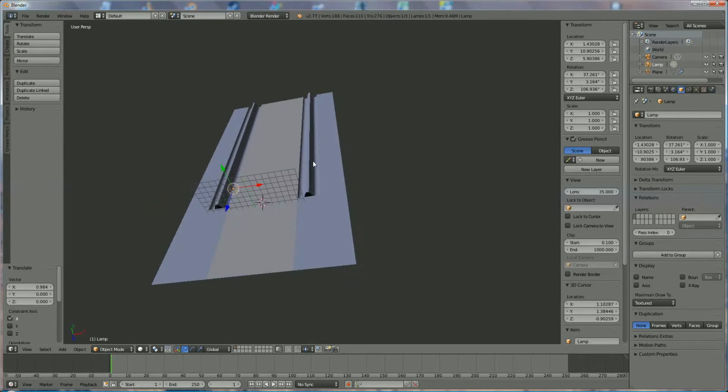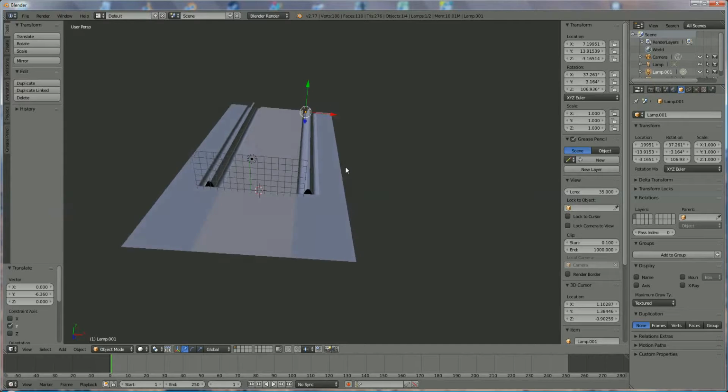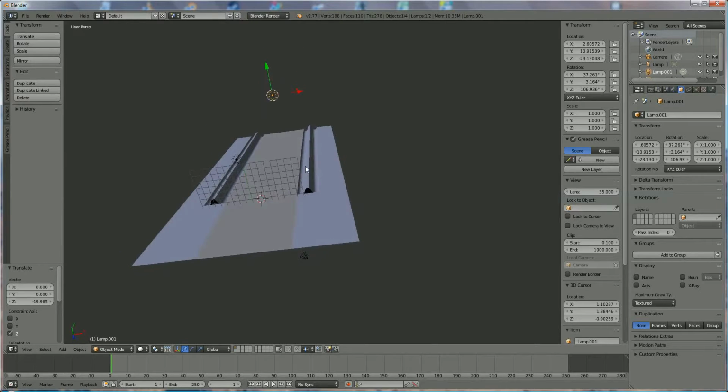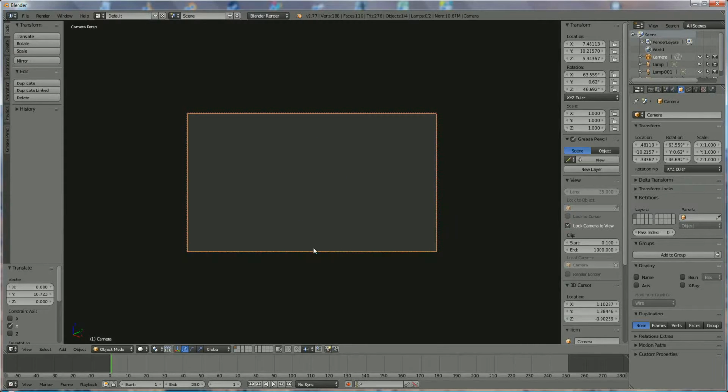Going to add an extra lamp. Just hold down Shift D, and we're going to position it over there, much lower, more to the center, more in Z direction. Okay, good. Now still the camera to do. Bring it up, and we're going to lock camera view to view like that. Cursor on the screen 0, and I don't see anything. So we're going to position it a little bit.